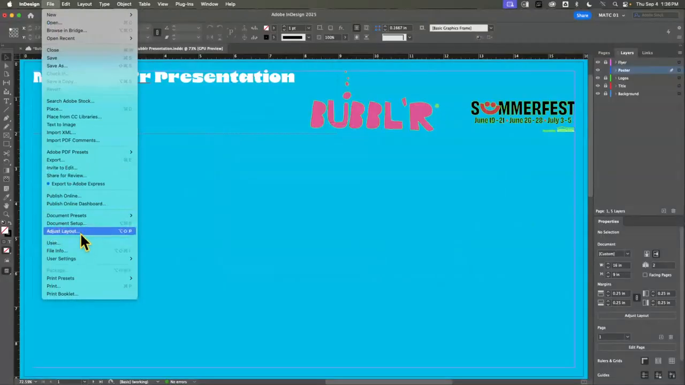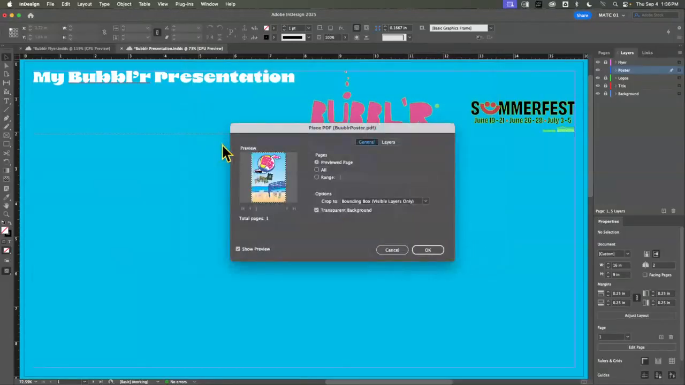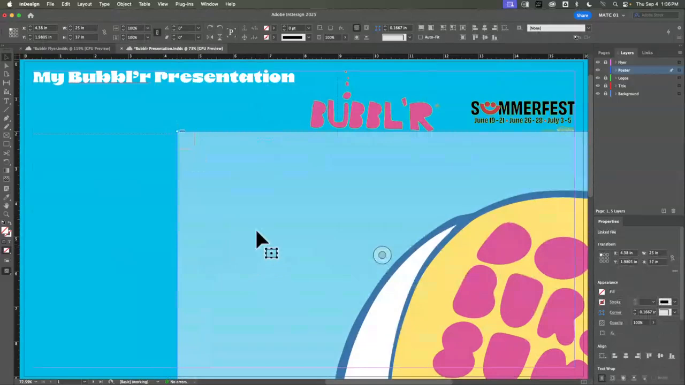File, Place. And this is for PDFs. You're going to have to learn this for later on in this class, so I'm teaching you now. I have this thing on: Show Import Options. This is for PDFs, and I'll show you why with the flyer. I'm going to go to bubbler poster, hit Open. That's it. And hit OK. Now it drops my bubbler poster in with all the trimmings. It's all one document, and it's crisp and clean. And it looks good. And I'm trying to find free transform.